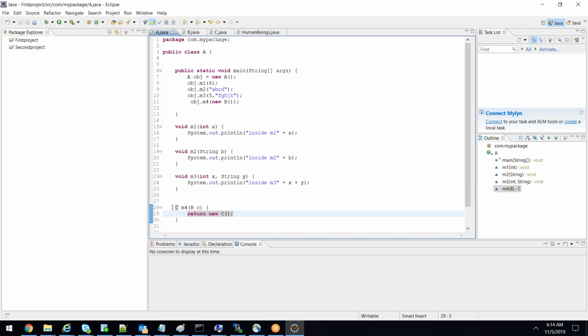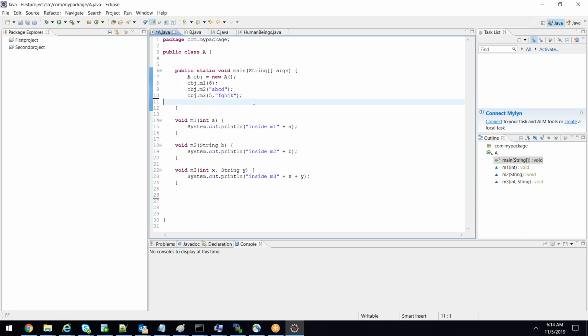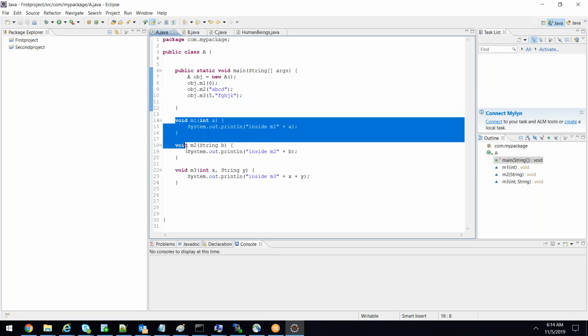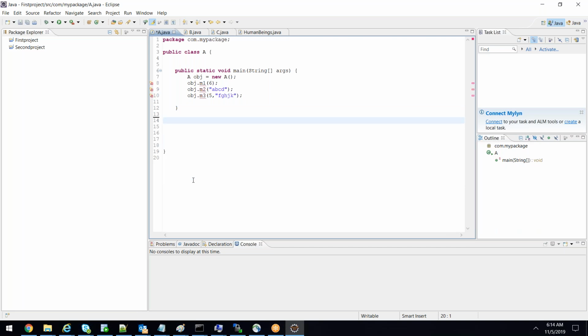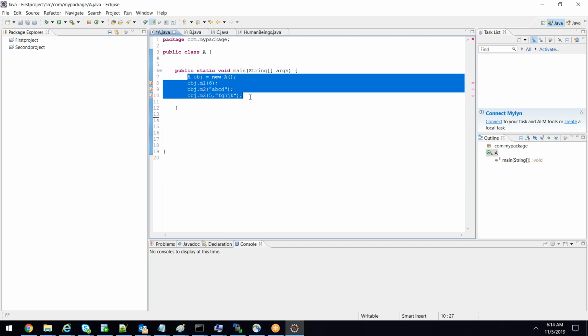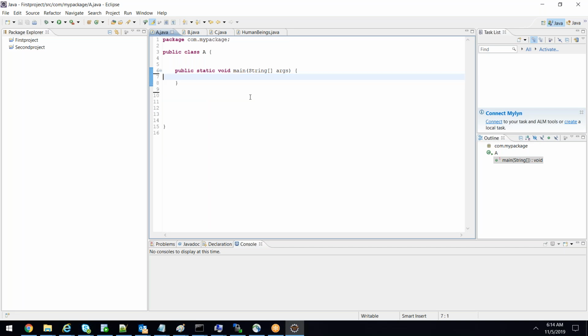So once again, let me remove all these things now. I don't want these things. Let me make the program simple. I hope everyone understood the topic, how to write a method and how to call a method and what are the arguments of a method and what is the return type, correct? Okay. So similarly, if I have one method called void m1 which accepts an integer array.